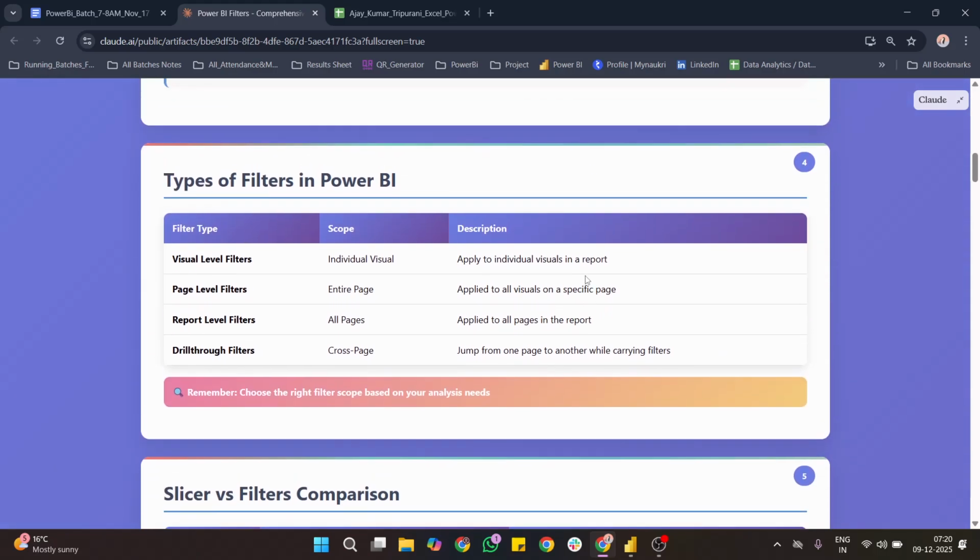How many types of filters do we have? What is the first one? Visual level, which is with respect to only one visual. The second one is page level, the entire page of the report. The third one is the report level filter, for all the reports, all the pages. And the fourth one is drill through. Under drill filters, drill through and drill down will be present. First we'll see the visual level filter in today's class, then page level. These three will be completed today, and the last one we'll see tomorrow.